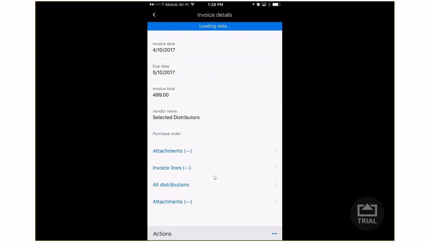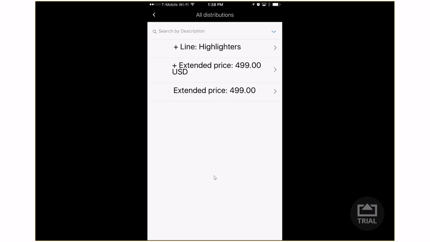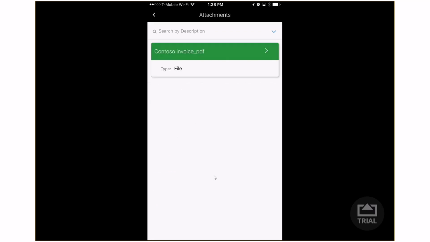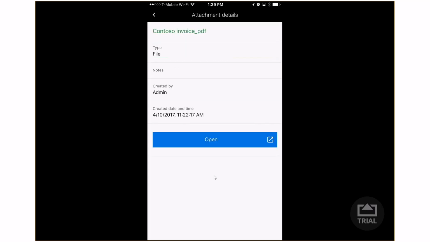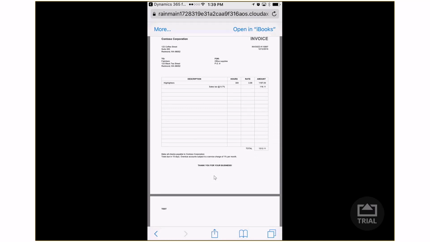And I can look at the distributions. Basically, it pulls the coding for this specific invoice line. And then I can also look at the attachment. And I can go and open this. I'll talk slowly because of the video refresh issue. And then I can actually open up the attachment. So the invoice attachment just opened up the PDF.